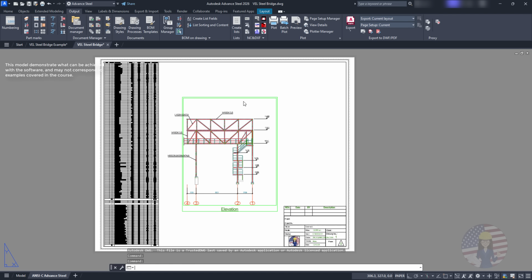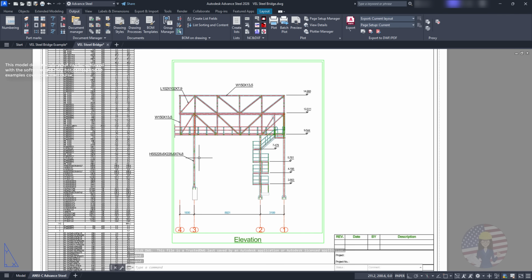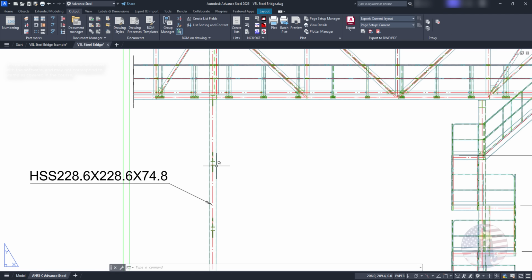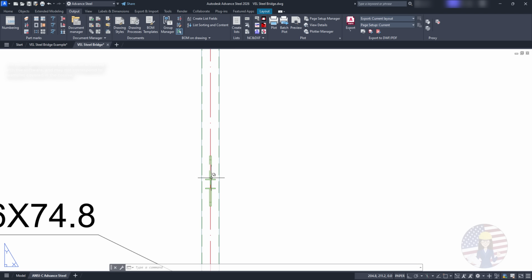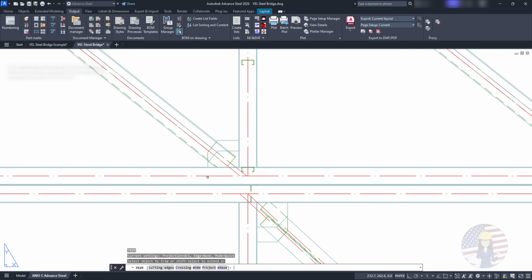Here we have the final drawing. At first glance, it looks almost identical to the one generated directly in Advanced Steel. However, once we click on it, we'll quickly notice that these elements are now simple lines, fully editable. We can move them, trim them, modify them, or adjust any structural component as needed.